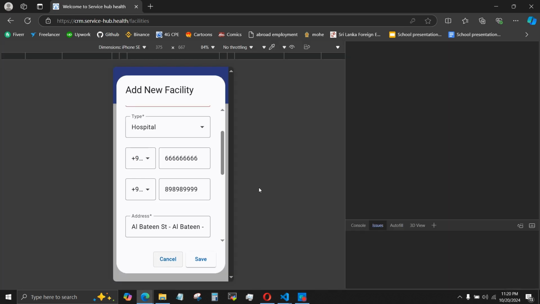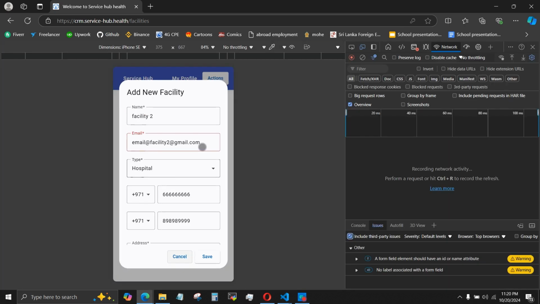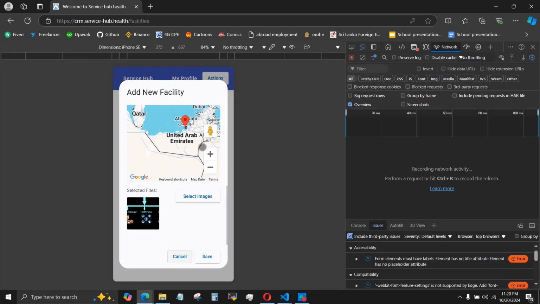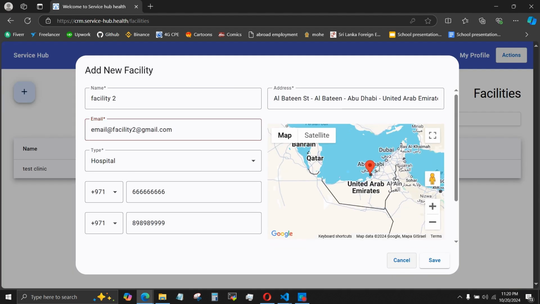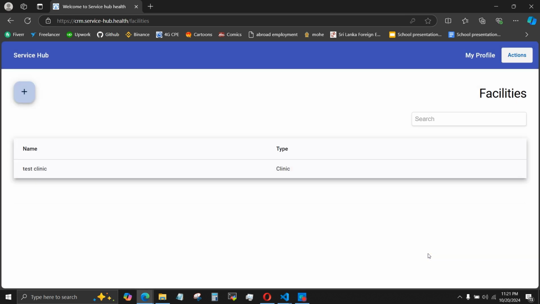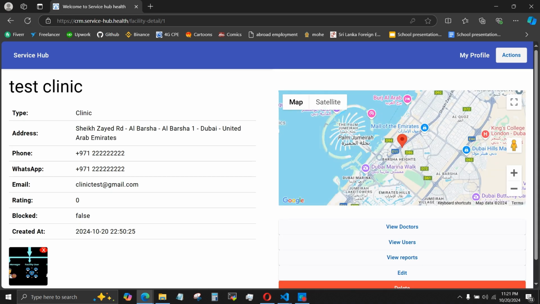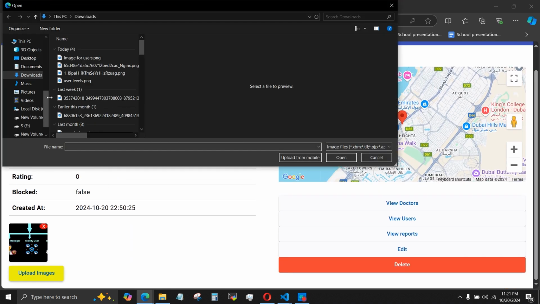Now let's see the mobile view and also try to save. I cannot save, because the email format is not correct. Now let's have a look into a facility. Try to upload more pictures.